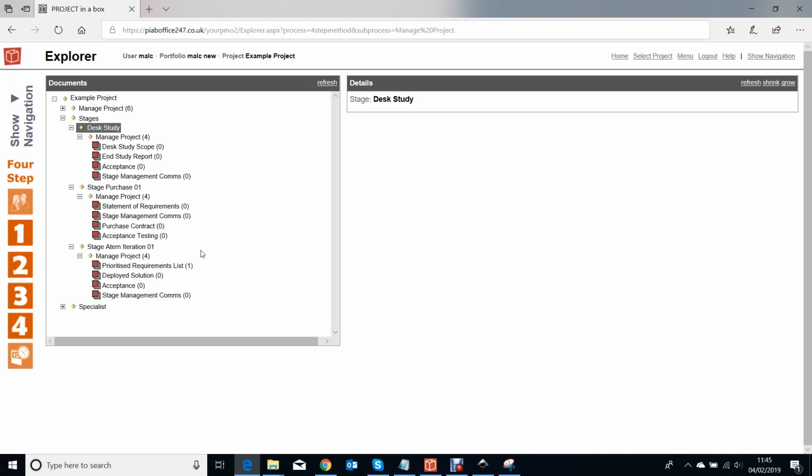You can of course add repeated stages of the same type if you want to. They're all 3 different here, but you could have 6 different purchase activities going on within a project. So you get the documentation for those. So that's a really important part of multi-stage projects, injecting the new stages.